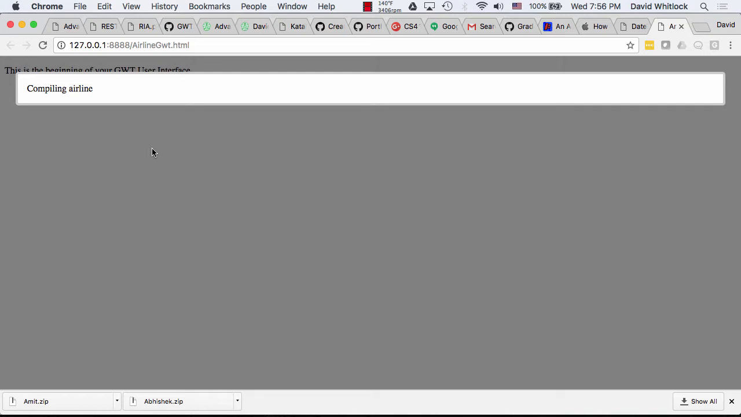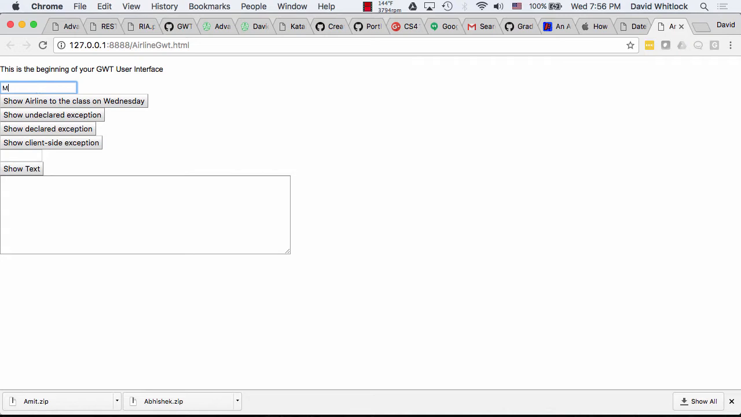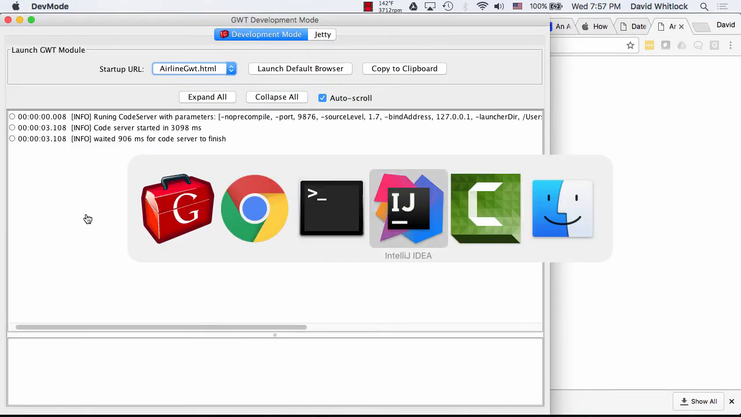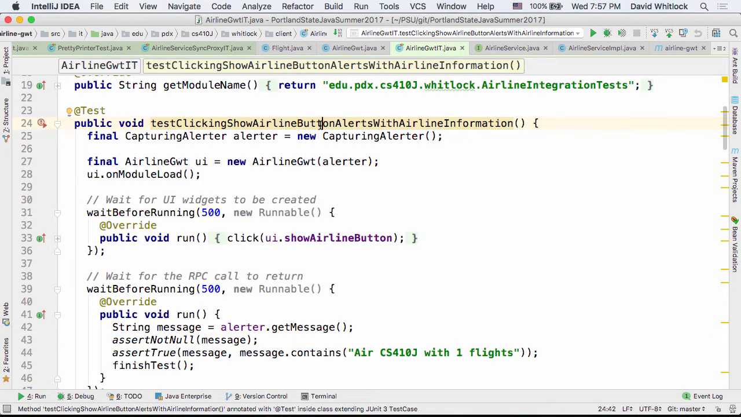So we do a couple of things now. We have to put in the airline name, then you click the button, and when you click the button, the pretty print is printed out there. Okay, so we've changed the functionality. We need to change the test. So it's really clicking Show Airline button displays pretty airline.